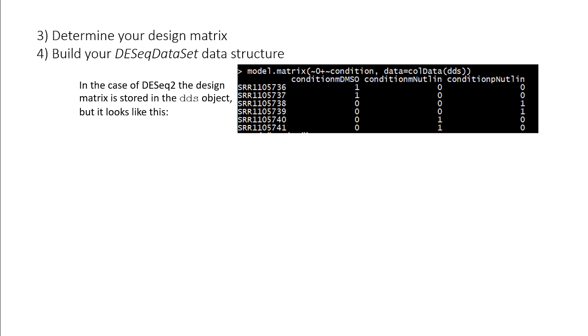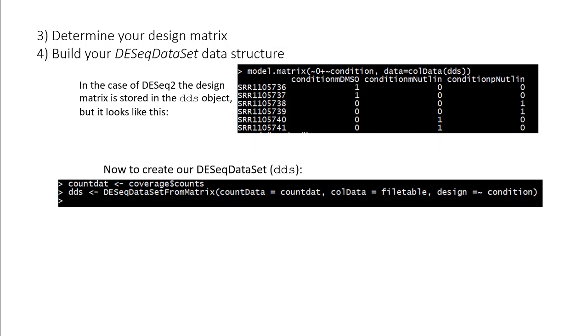For step 3 and 4, we must take our conditions table and define our design matrix. In DESeq2, the design matrix is constructed and stored in the DESeq data structure. But for a simple treatment versus control comparison, the design matrix will look like this one specified here. Now we can create our DESeq data structure by calling the DESeqDataSetFromMatrix routine.